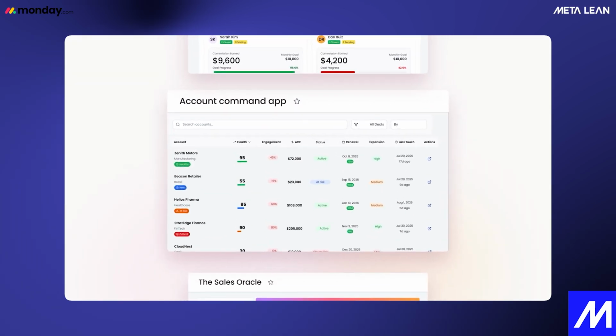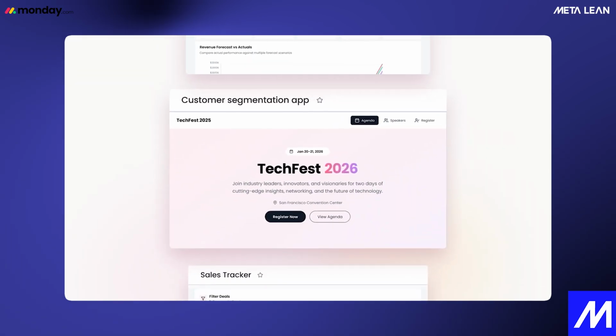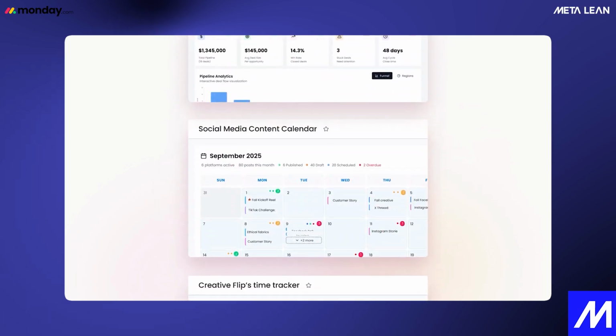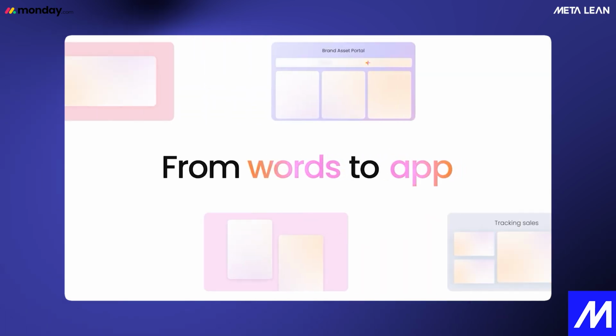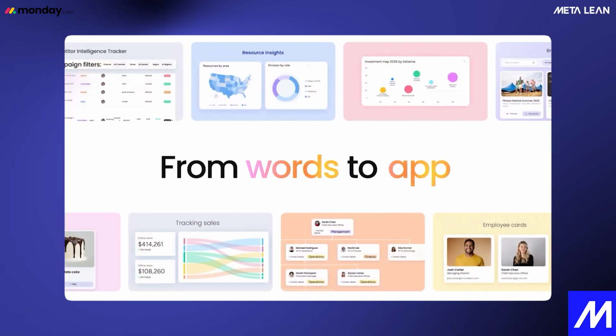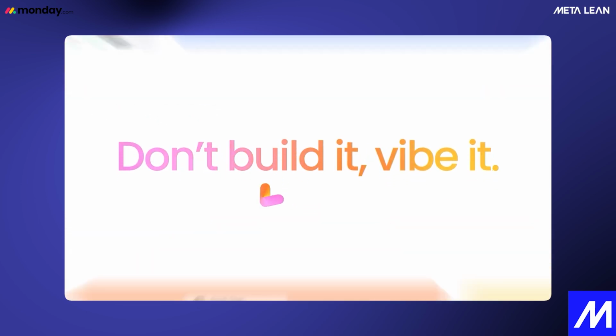And that's it. Everything you build in Vibe lives securely inside monday.com, ready to share or scale. So whether it's a dashboard, workflow, or something brand new, don't build it. Vibe it. Happy Vibe coding.